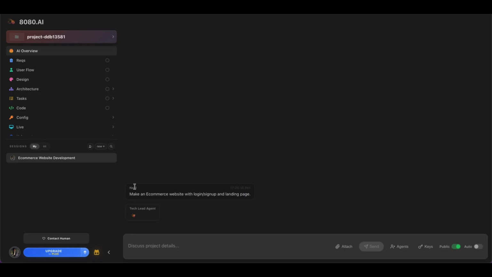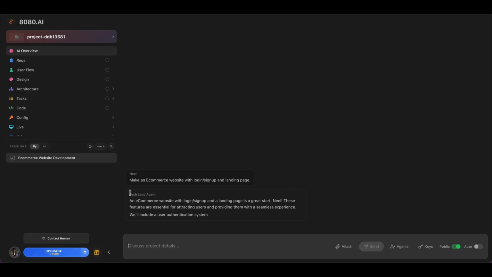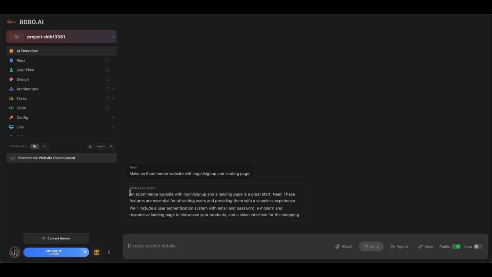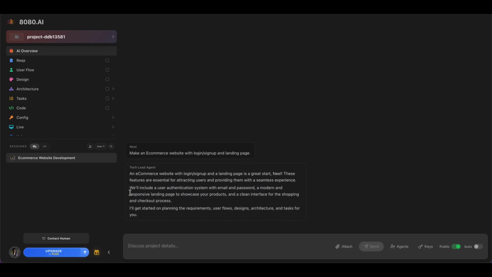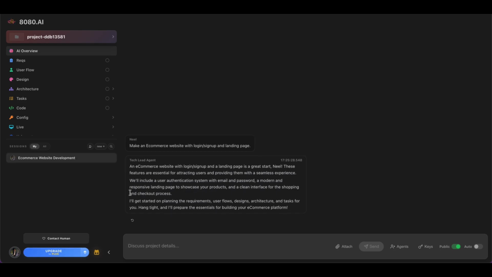Whatever requirement you have entered, it will first start to create an SRD document. An SRD is a system requirement document. Basically, it will go through your requirements one by one, and whatever functionalities you want to achieve, it will create a document consisting of all the requirements first, and then it will start planning. If it has any questions, it will ask in the chat.